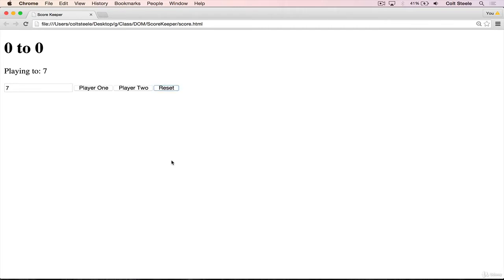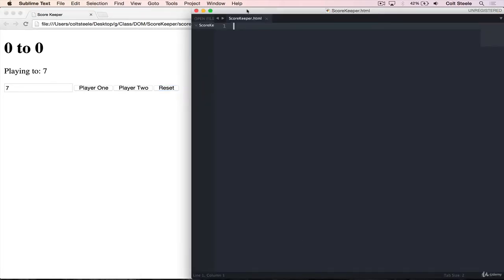So the first thing we want to do is get our file set up, and then create the HTML structure, and then we'll go in with JavaScript and make things work. So let's go ahead and get started. So I have a blank HTML document. I'm calling it scorekeeper.html. Going to add in our boilerplate and give it a title, just like that.